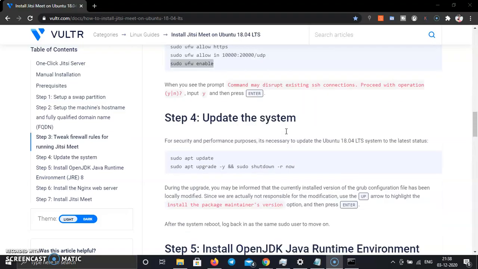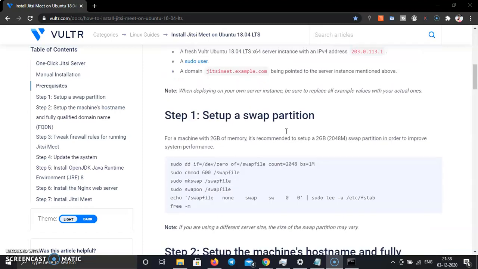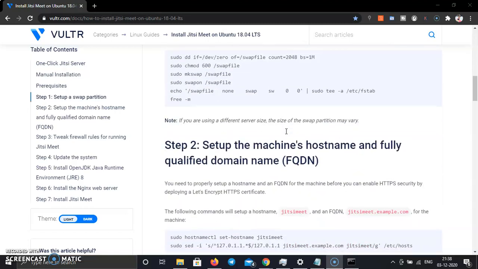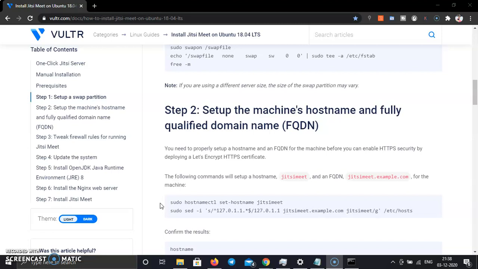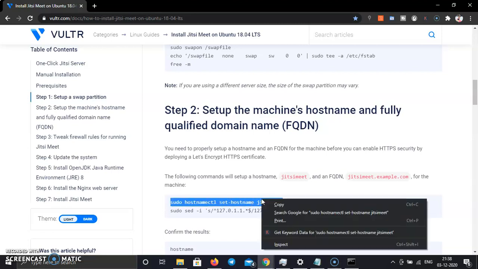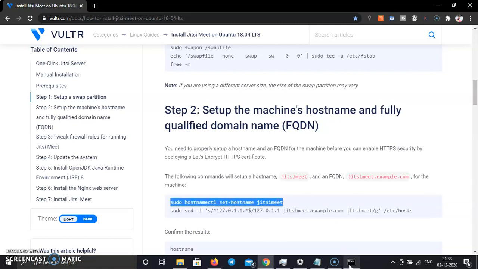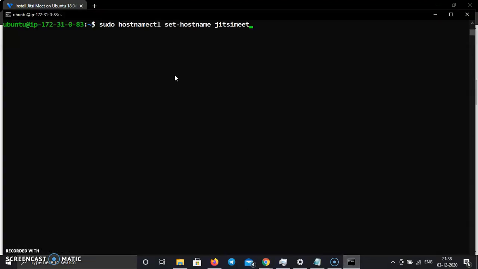Now we need to set the host name of our system. For setting up the host name, we will use the command hostnamectl set-hostname and the hostname. Okay, so my system hostname is live.bookgiveaway.online. Your system name may be something else like meeting.com, whatever your domain name will be your host name. So this is my domain name.